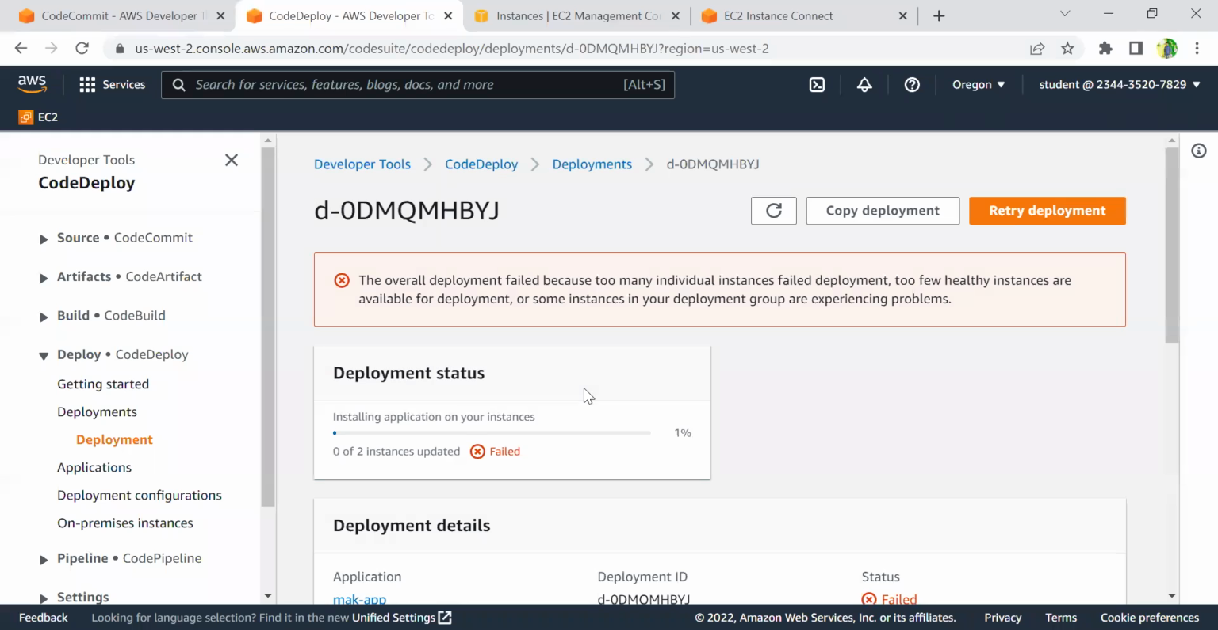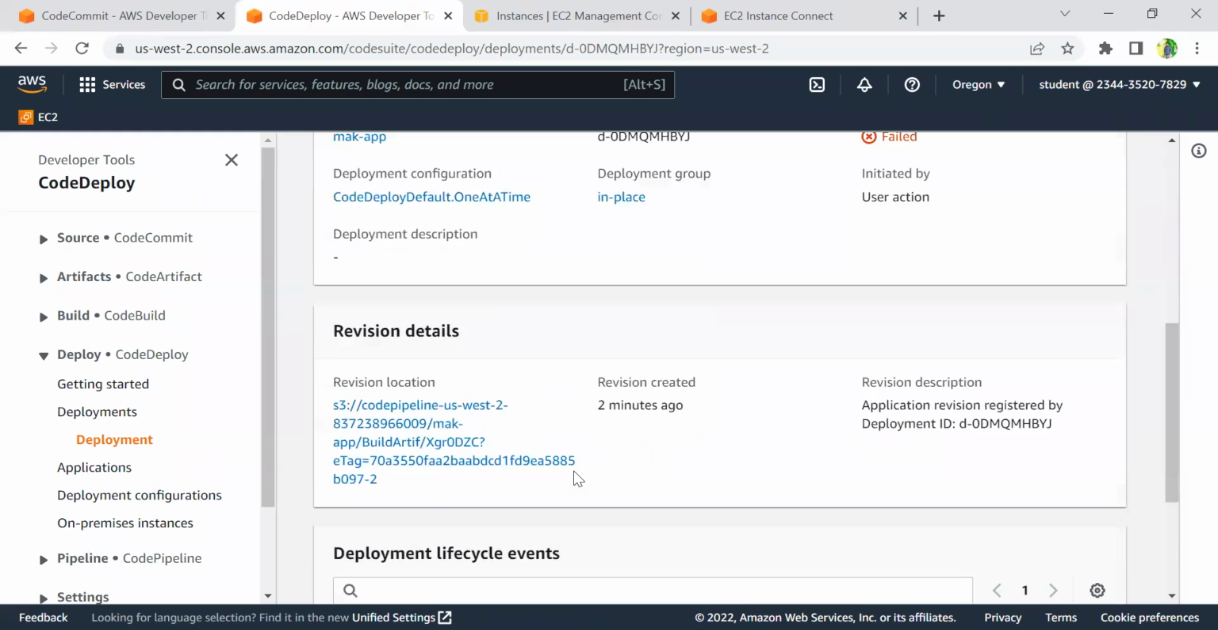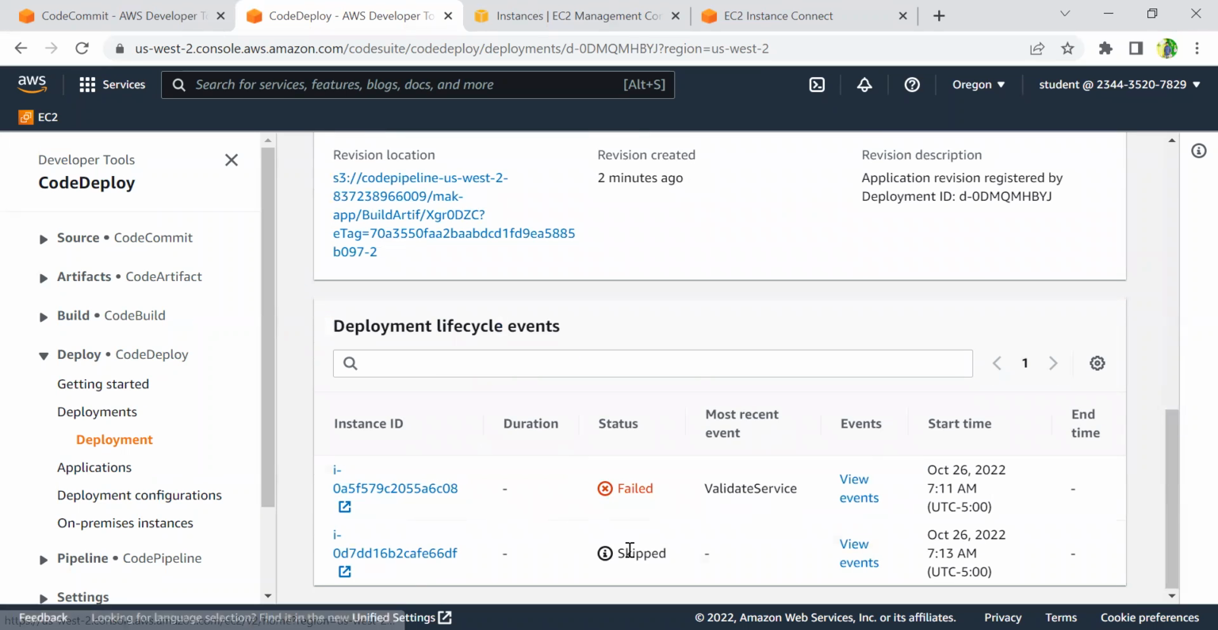And if I go to deployment, it says failed, and also the second one got skipped. So it is not performing the update to the second instance, as the first instance got failed, right? It is not proceeding to the second instance, and it will be marking it as skipped. So this verifies that the one at a time deployment configuration fails the deployment after the first failure, and it will not proceed to the other instances.